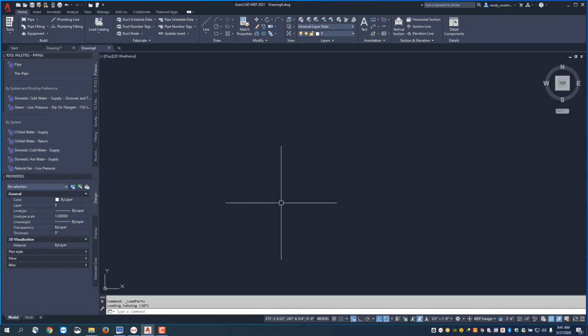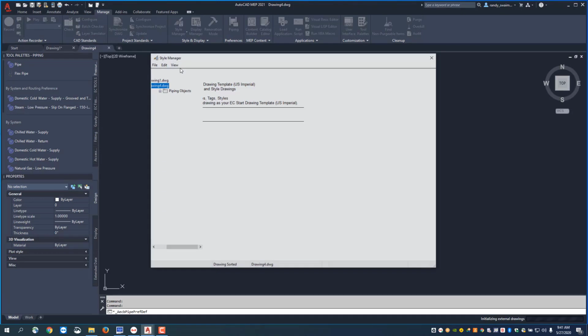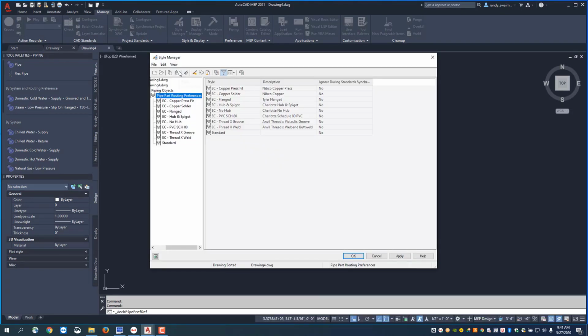Now that your catalog is loaded, you can come up to the ribbon and select Manage. And we're going to come over here to the Style Manager pull down, and we're going to look at our pipe routing preferences. Pipe routing preferences are stored in your drawing template. So we loaded this template earlier, and this has our EC routing preferences set up.